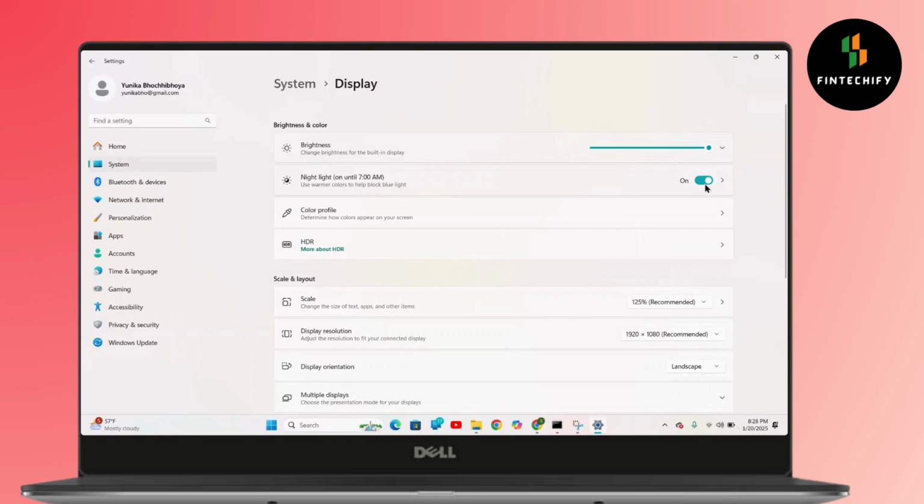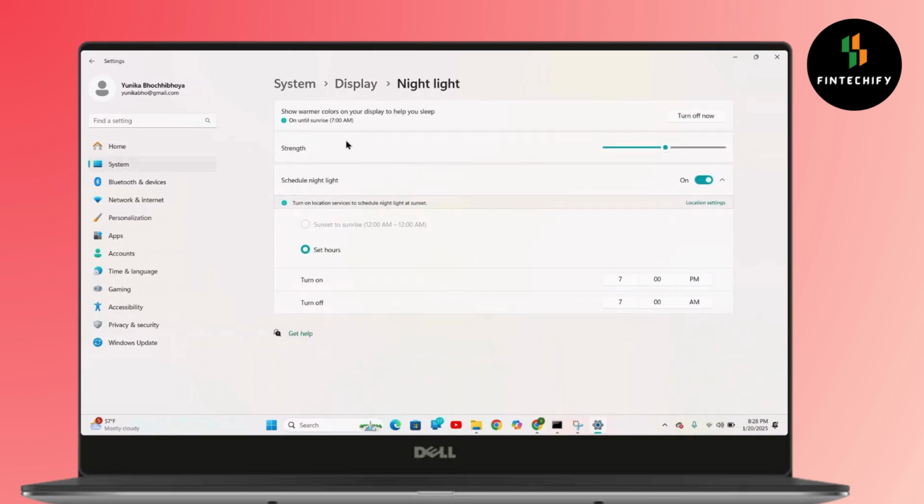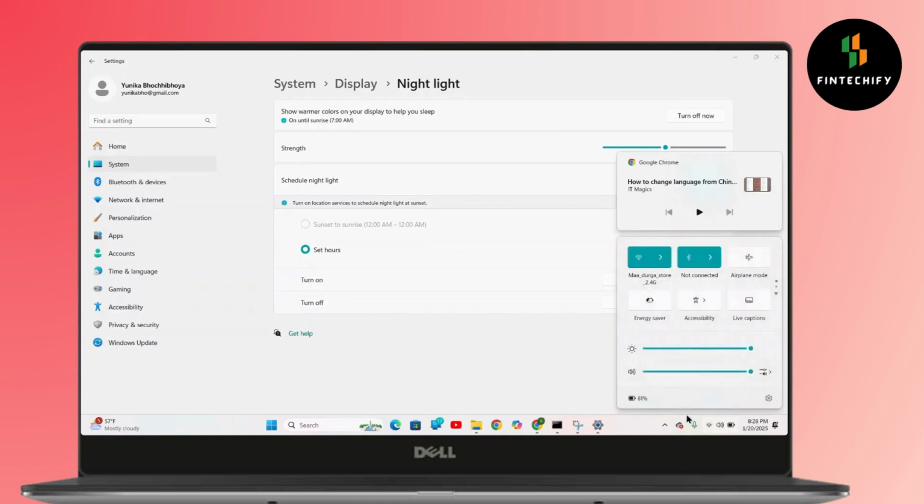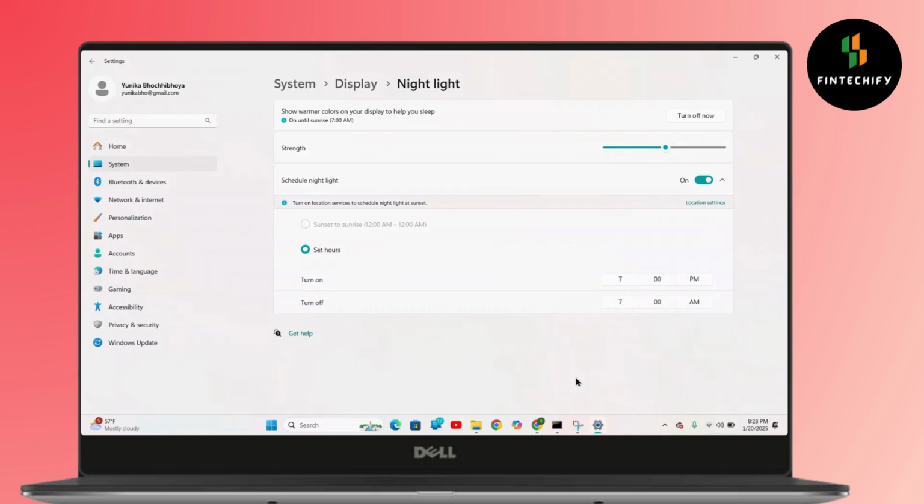You can also turn on night light and make it custom for certain hours. Next, you can access it from your taskbar over here. Simply tap on here and here you can see you already have a brightness panel as well.